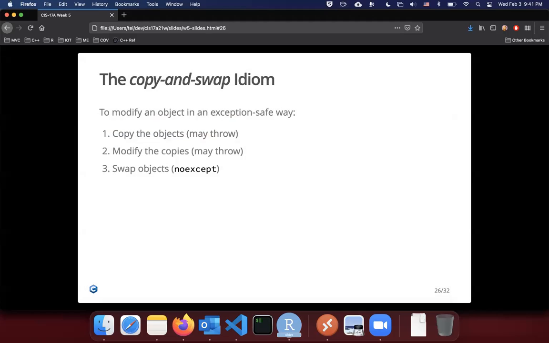And then there's another important idiom. It's called copy and swap. And copy and swap is an exception safe way of dealing with modification to an object. And there are 3 steps.